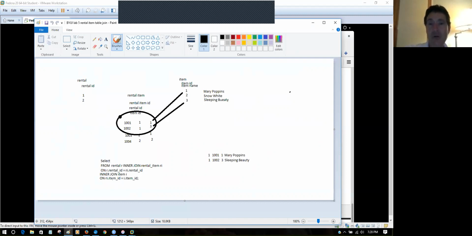And now we say inner join. Now we join the third table, the item table. Now inner join on the item table, we give that an alias of I. And what do we join on? Foreign key to primary key, right? So ri.item_ID to I, the item table, .item_ID. All right? And that will then produce this report over here.